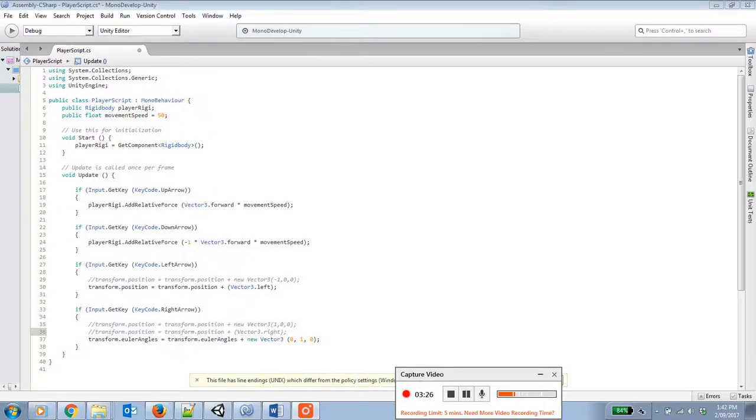Now I'm going to make this code a little bit better, because I don't really want to use literal constants. I'm going to put a variable in there called turningSpeed. This of course means that I need to declare turningSpeed and initialize it up the top here. Public float turningSpeed equals 1 or 2, 1's adequate.